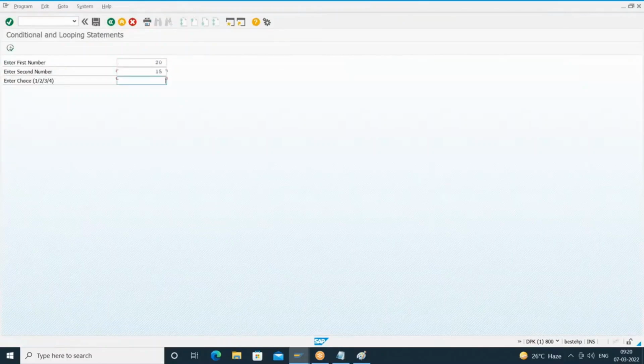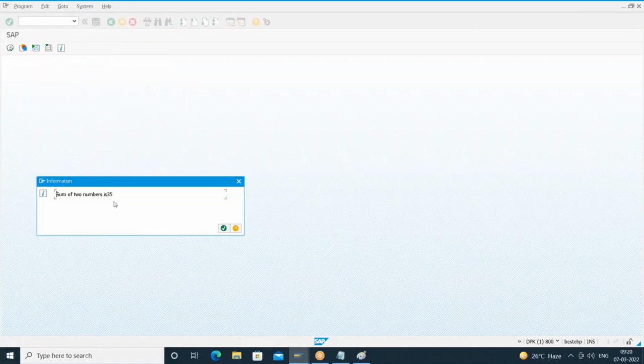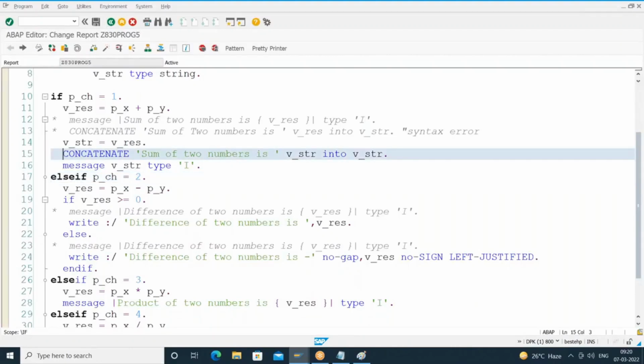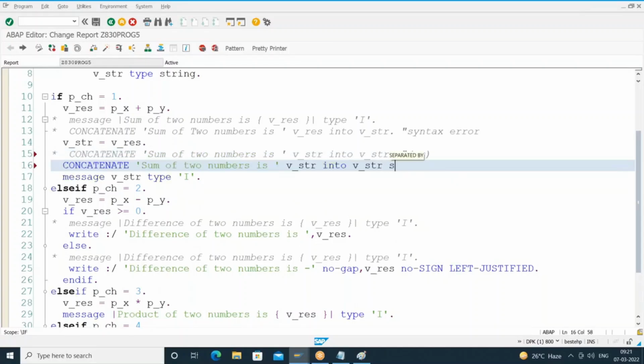So let me execute this here. I'll say something 1. Okay, 20 plus 15. What did I get? Sum of two numbers is 35. I want a space between "is" and 35. If I do it like this, I'm not getting the space. It is combining. So here I'll say separated by.